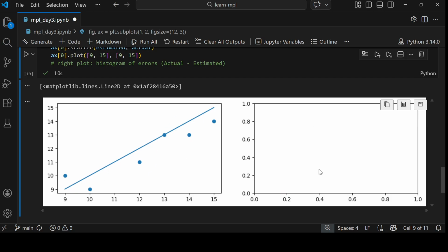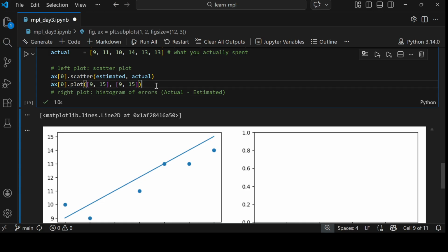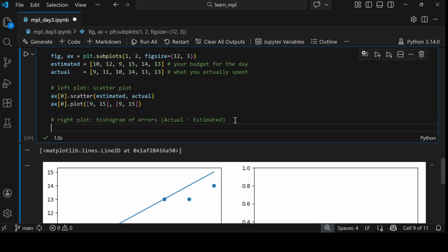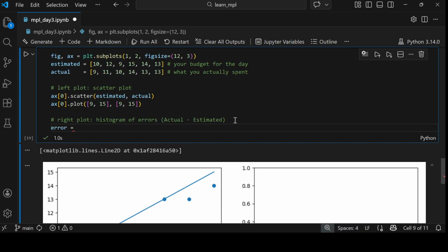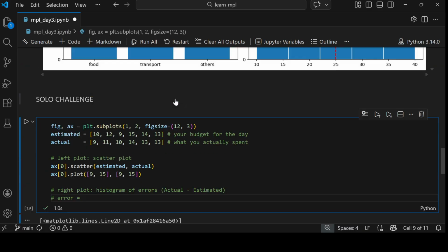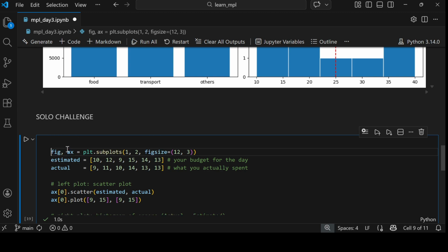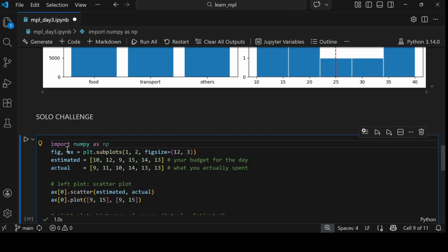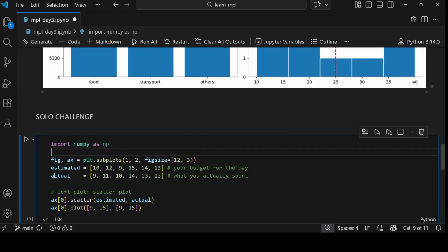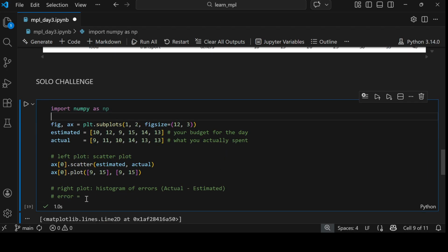So let's go over to the next plot, which is the right plot. All right. First thing we need to do is to get our error. So what I had to do is to come over here and import numpy as np. We're going to use numpy to get the difference between the actual and the estimated. You could decide to use a for loop, but for this video I'll be using numpy, which is the one that I figured out at the time.